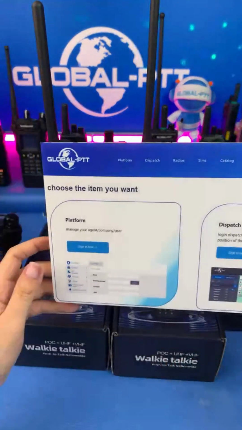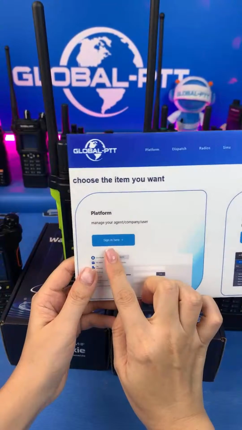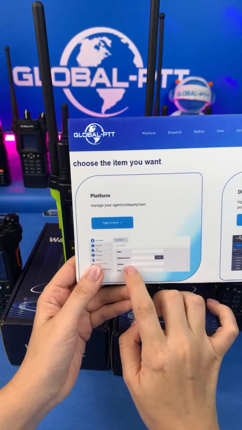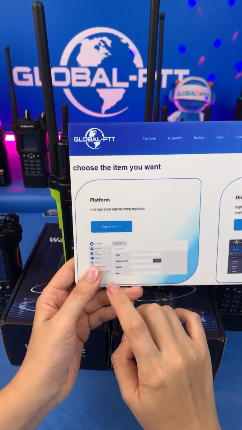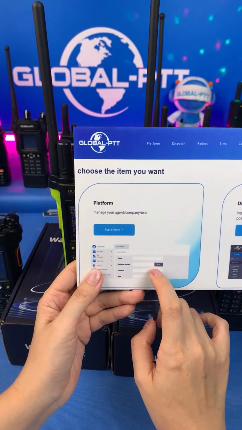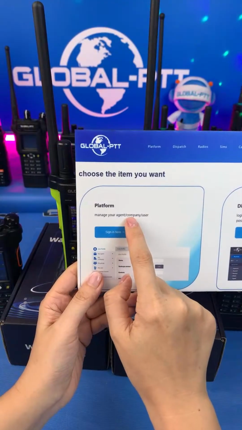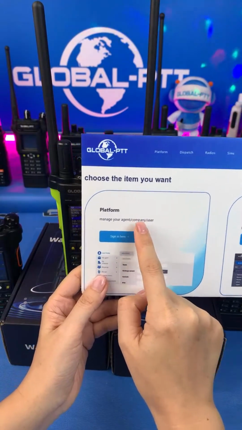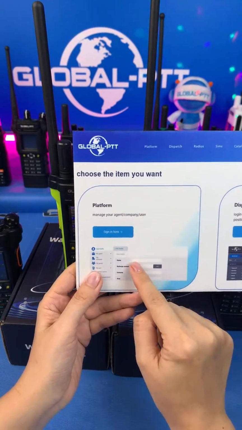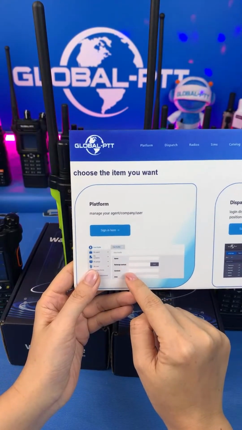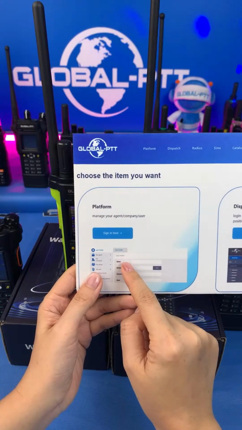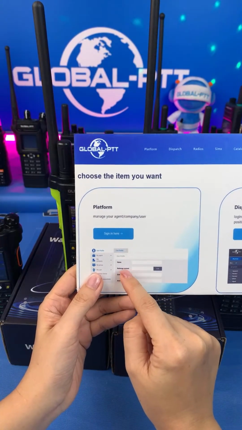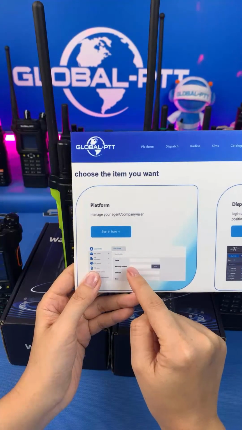Actually, after you order the radios, we're going to register them for you, so you don't need to set it up yourself. We just put the IMEI in the global-ptt system, then your radio will be registered. We're going to offer you a company account. You can use your company account to log in and check the radios. You can divide the radios into different groups.